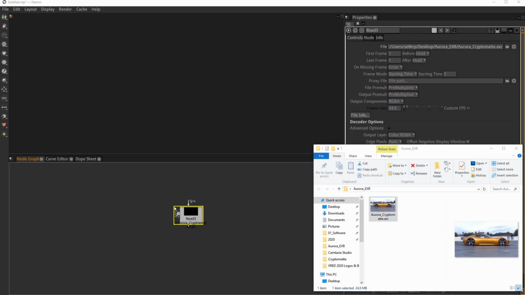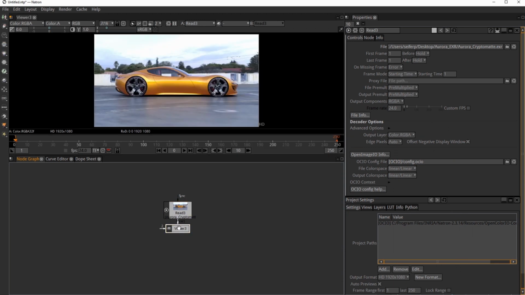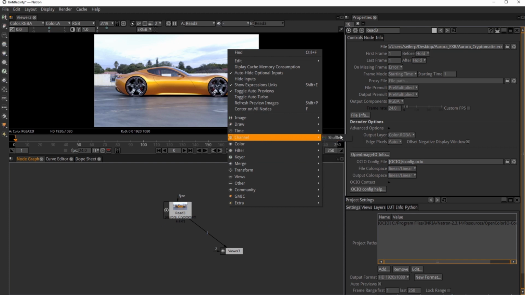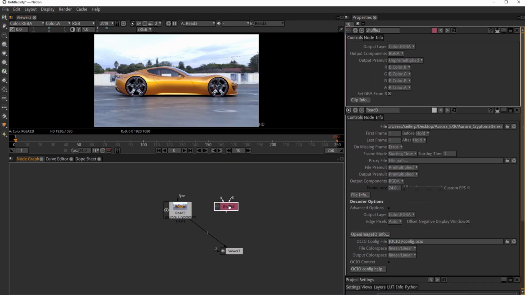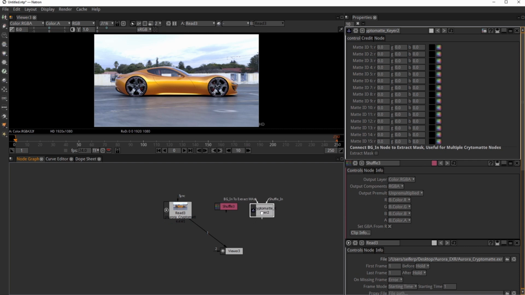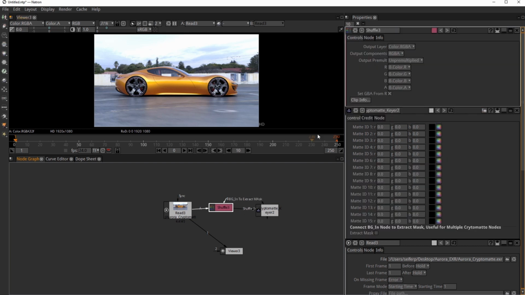Okay, in Natron I can simply drag and drop my EXR image into the node graph. And first of all I have to create a shuffle node. And now a Cryptomatte key. So the shuffle node gives me the possibility to see all the masks that are in that Cryptomatte pass. Let's connect that with the EXR image and my Cryptomatte key.